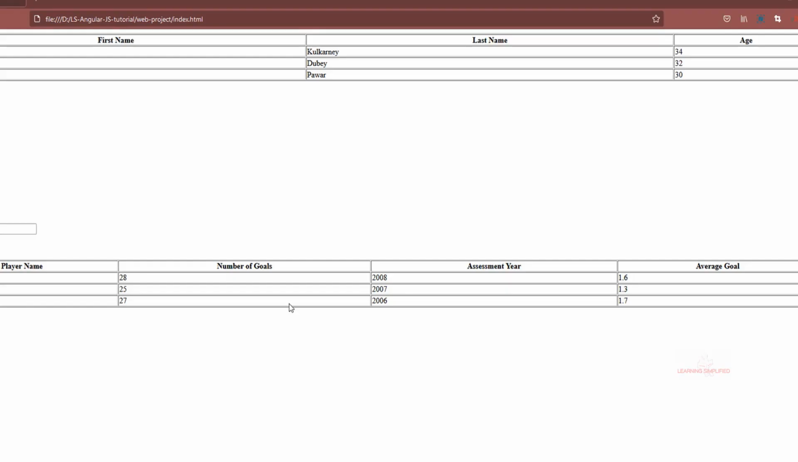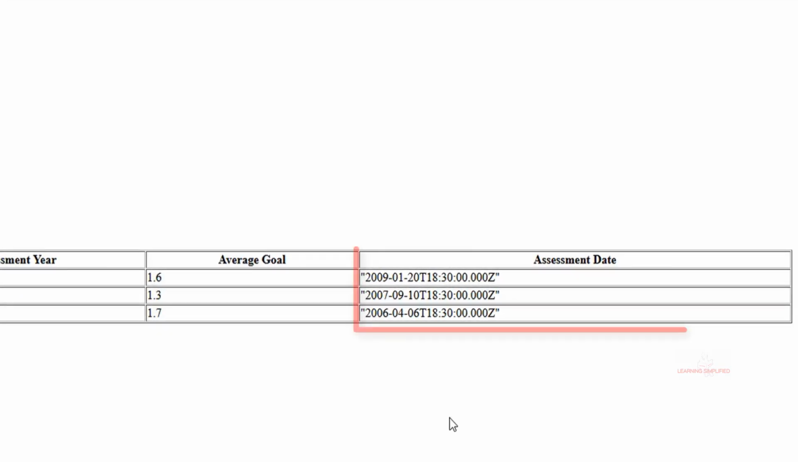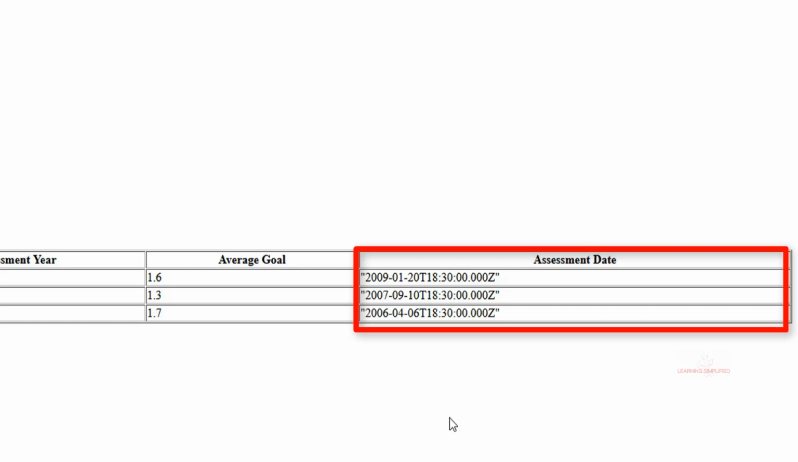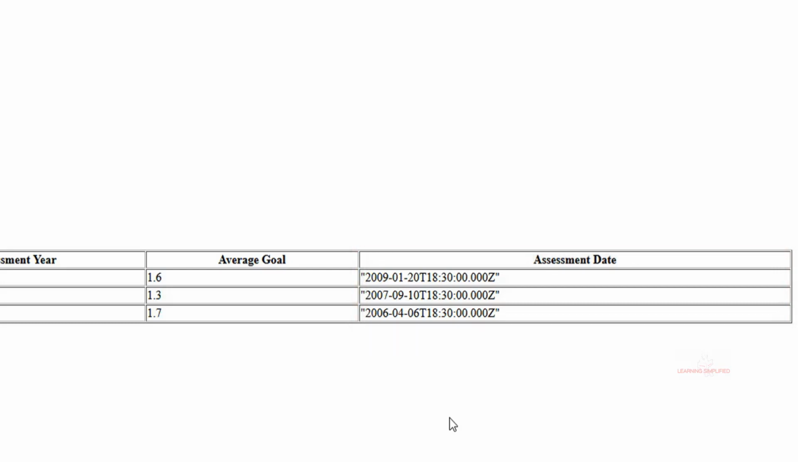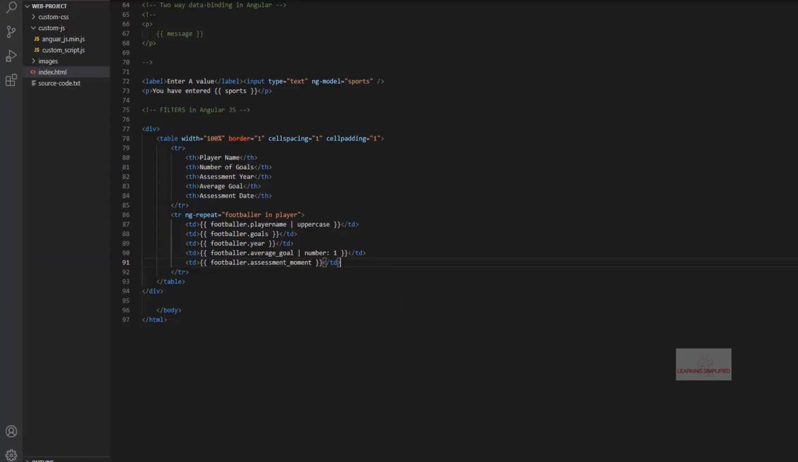So press Ctrl S, and now let's head back to our project and reload. We can see that this will be the result if we do not use any kind of date filter in our project, and this is avoidable. So let's use some date filter here. In this particular case, we will be using a date filter. Now we need to input some format.